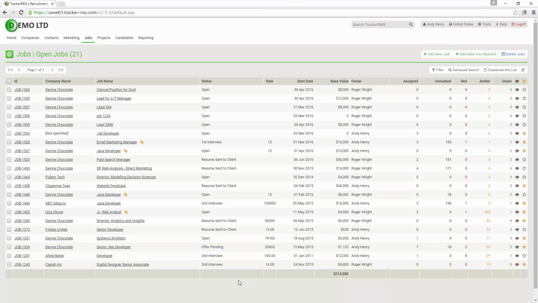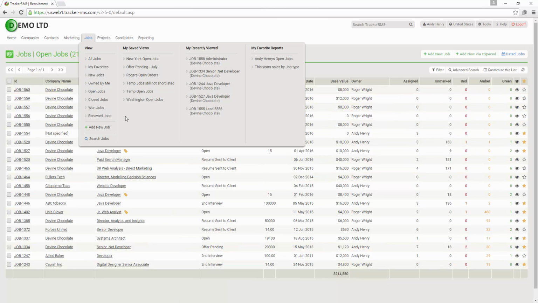Now that filter can be saved. If you save that filter or that advanced search, you would see it show up in your saved view right here, so you would have one-click access to that.